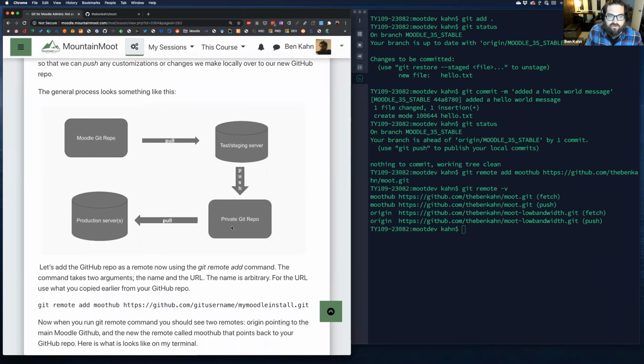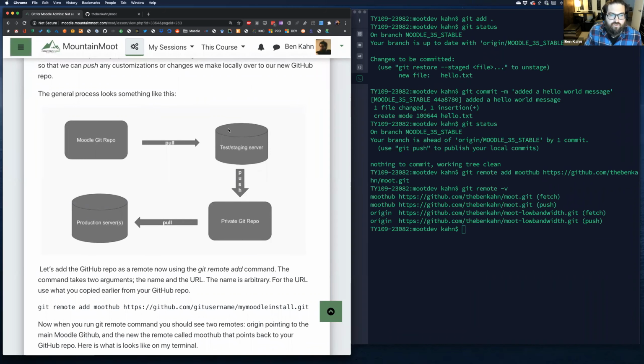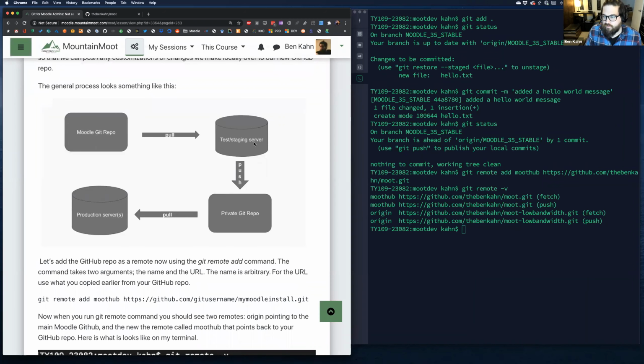So you have this nice flow, and you're able to test things out before putting them into a live environment, but also move very fast just by typing a few commands. And you can do it all from your same computer.